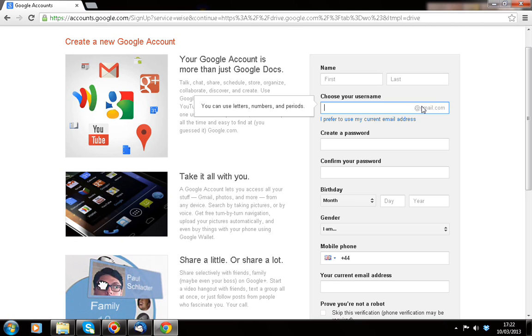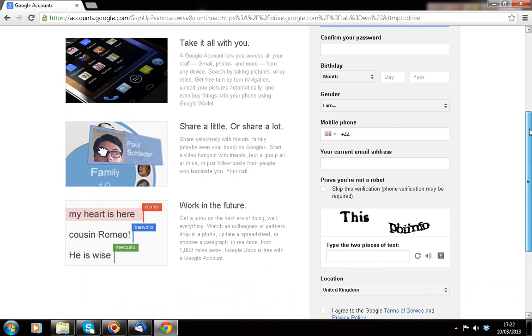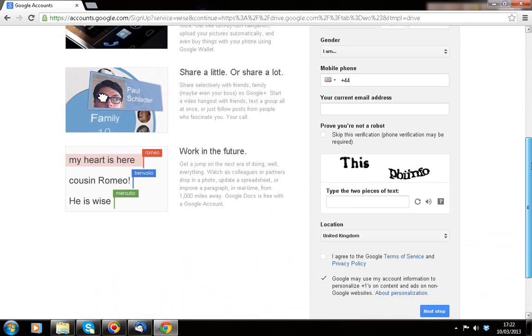So they can register with their names, and create a strong password. In my experience, it's a good idea to keep this as one that you use maybe for your own network, and certainly for the kids it should be something that they're going to remember. Their birth date as well, this is quite important. They might have a few issues with that, as I'll talk about later on. And then obviously your usual proof you're not a robot.